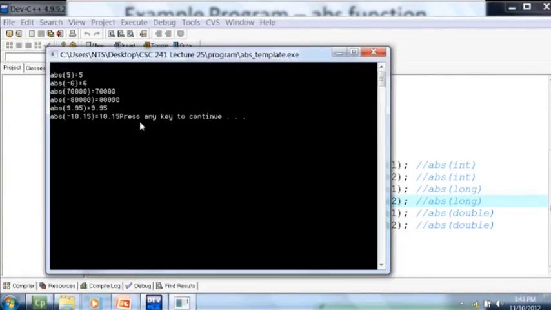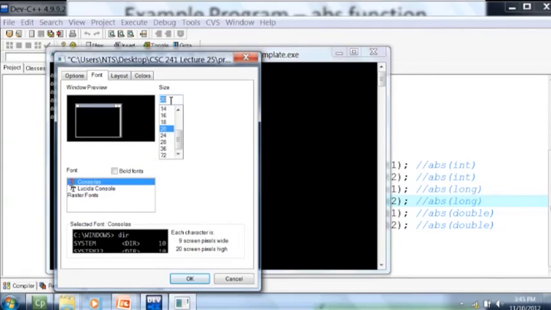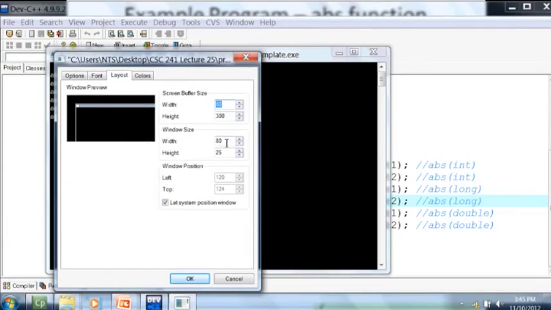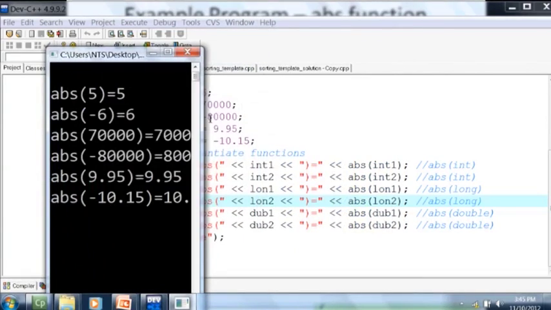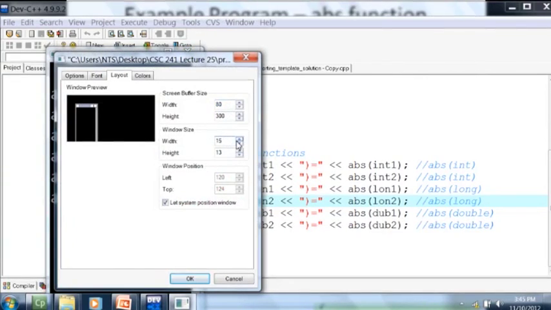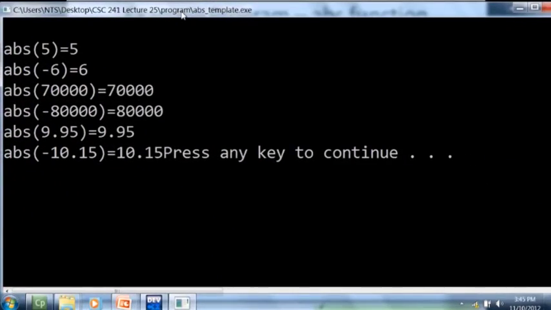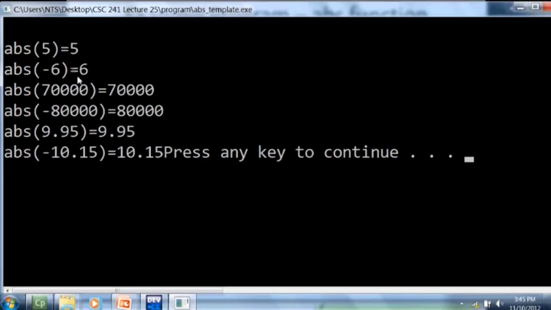Compile it and execute it. Let me change the font. Right, now you can see the absolute value of 5 is 5, the absolute value of minus 6 is 6, the absolute value of minus 80,000 is 80,000, and the absolute value of minus 10.5 is 10.5.